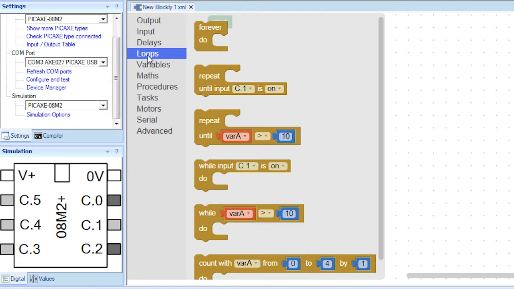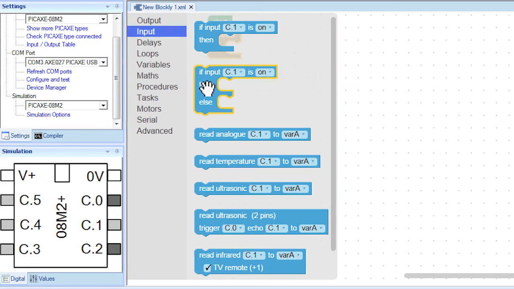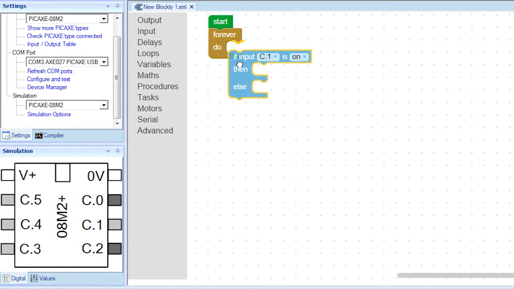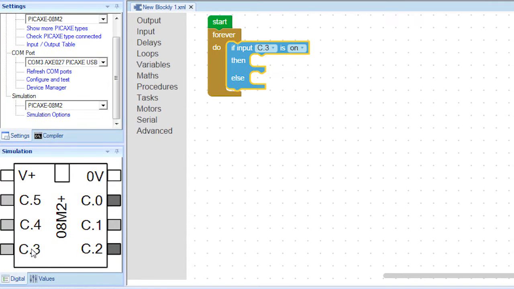From the Loops menu, select a Forever Do loop. From the Input menu, select an If-Then-Else block. Change the input identifier to C3, which is where the switch is located, and set the status to On.